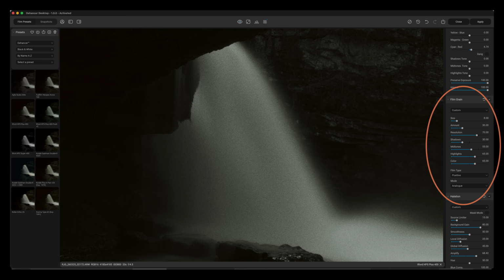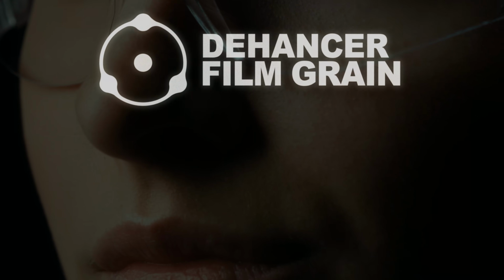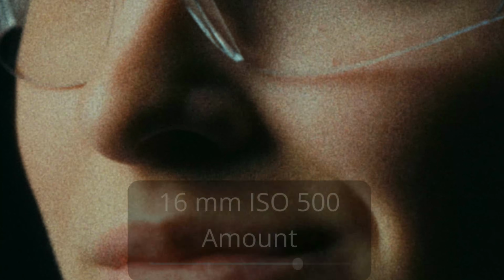So you can have it heavier in the shadows and barely there in the highlights, the way a real film behaves. There's also a resolution setting which controls how much fine detail survives underneath the grain, which is worth knowing if you're doing large format prints rather than just posting online.